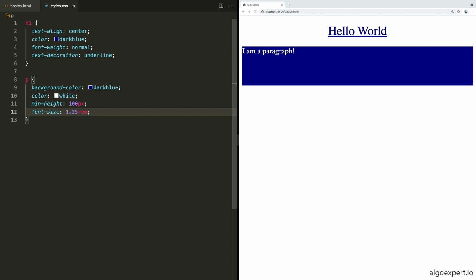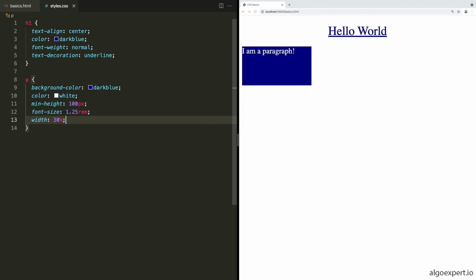By default, this will be 16 pixels in most browsers, but this allows users to change it, and our font size will scale with how they changed their defaults, as opposed to if we just used a pixel value here, we would be setting it to a pixel value that cannot change no matter what the user has done in their defaults. So I think it's usually a little bit better to use rem. And then maybe we also want to change the width of this. So we could say width, and let's just make it 30%. This will do 30% of the size of its parent, which in this case happens to be the body. So it is 30% the size of the entire page.